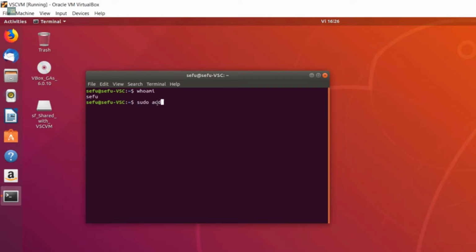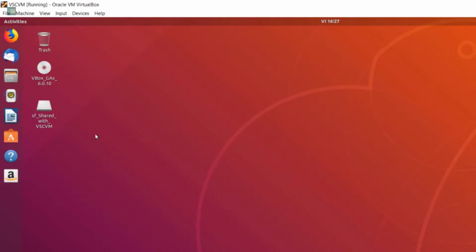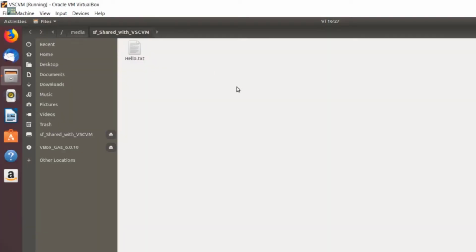And then we can just say sudo adduser, our username, in my case Shefu, and then say vboxsf, and provide the password. Now if we restart, you should be able to also open your shared folder and see its contents.